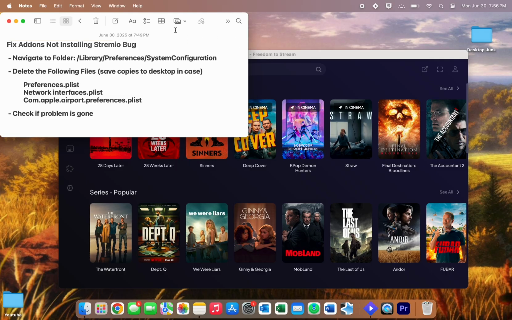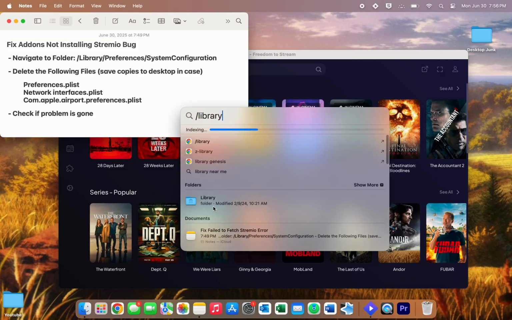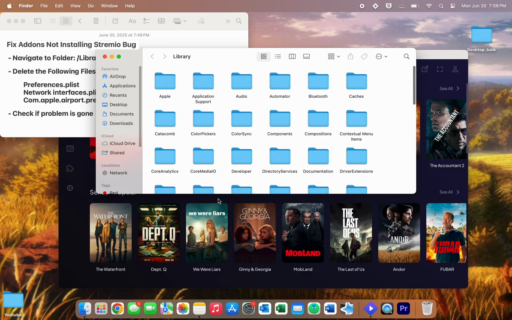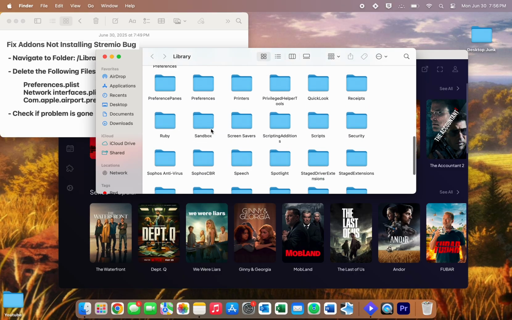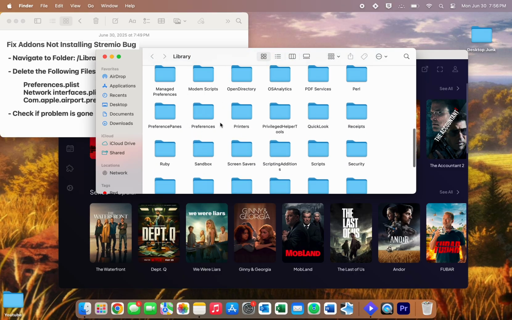So first thing we're going to do, we're going to hit Command Space to go to Spotlight Search, slash Library to get to our Library folder. Now, once we're in our Library folder, we're going to scroll down a little bit to find our Preferences folder. It should be right here about halfway down.